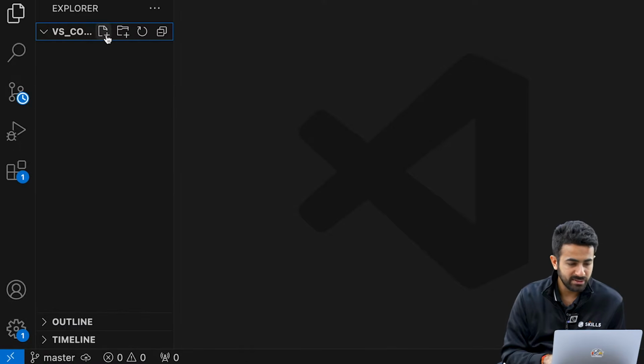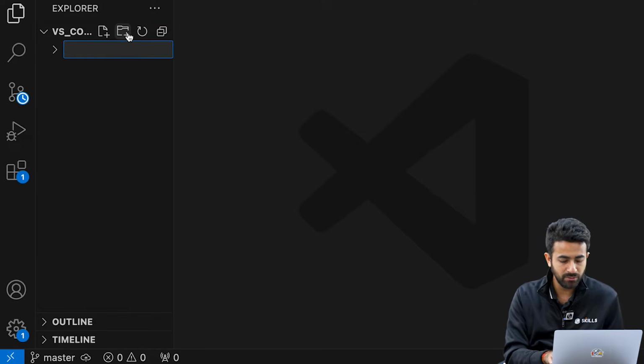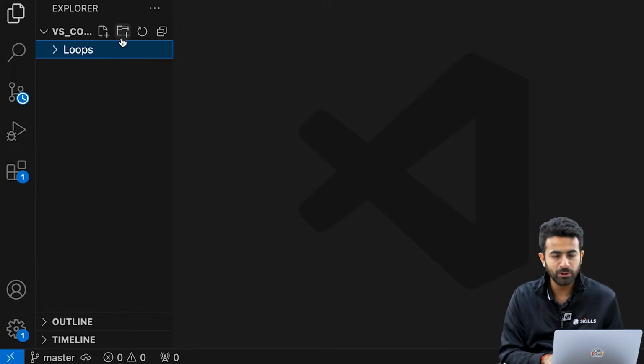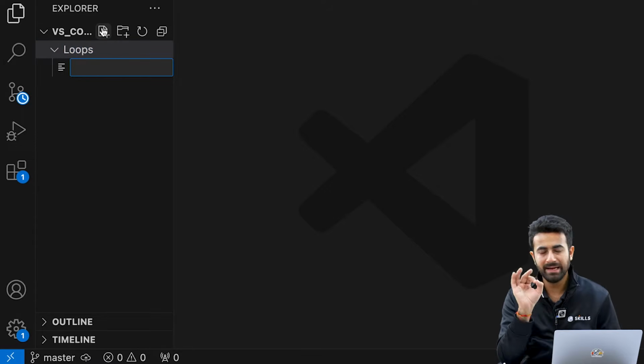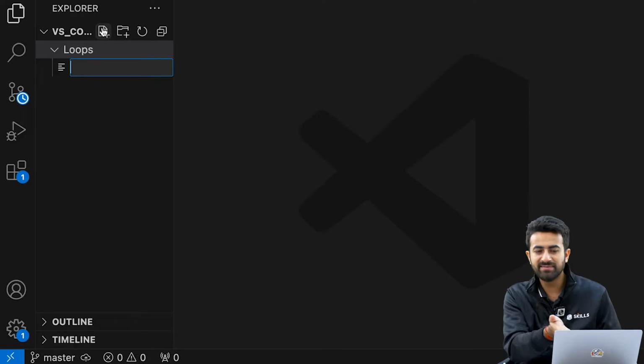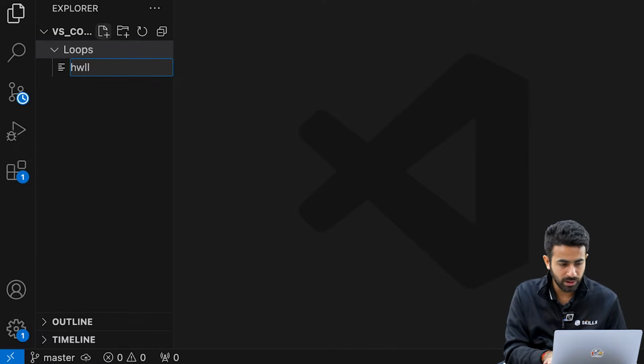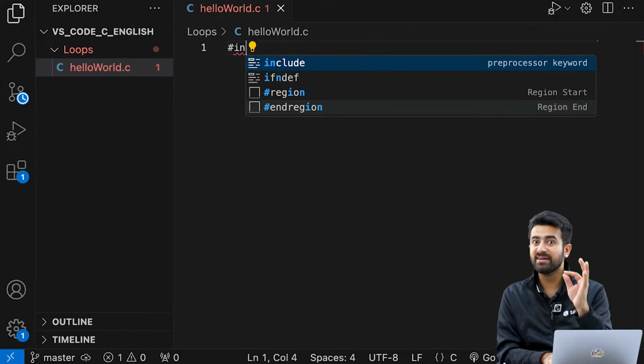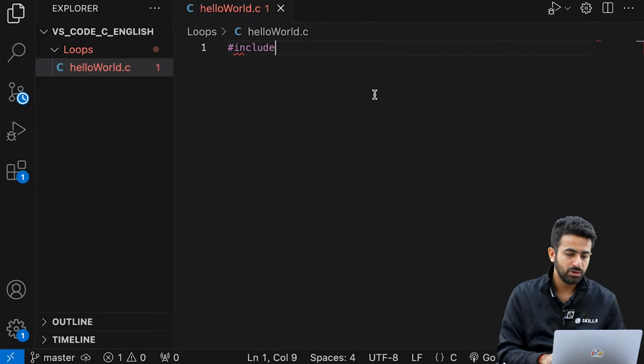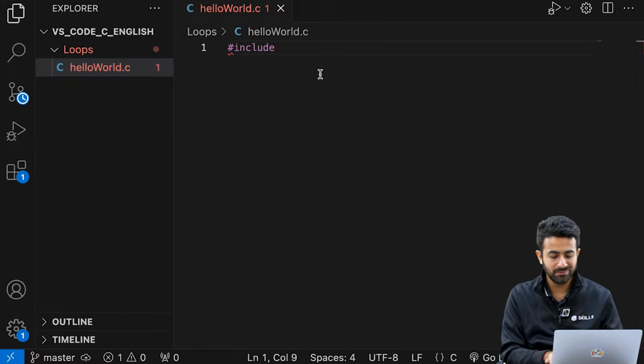Okay, so we are over here in VS Code. I made a folder. This is to make a file, and this is to make a folder. I'll make a folder named loops and do everything over here. I'm in this folder. I click on new file, exactly like Replit. I'll make a file named hello world. It gives emmet suggestions, so just press enter and the entire thing will be there.